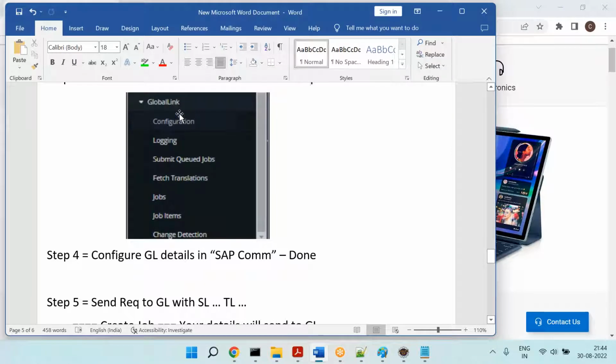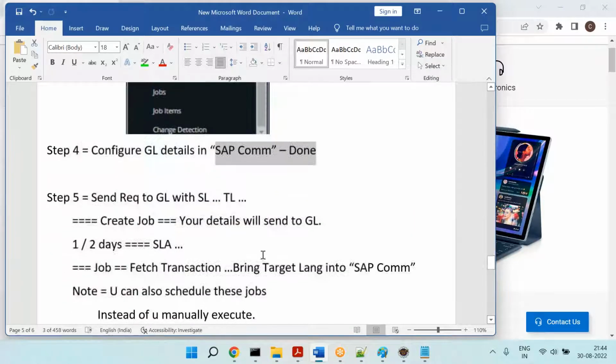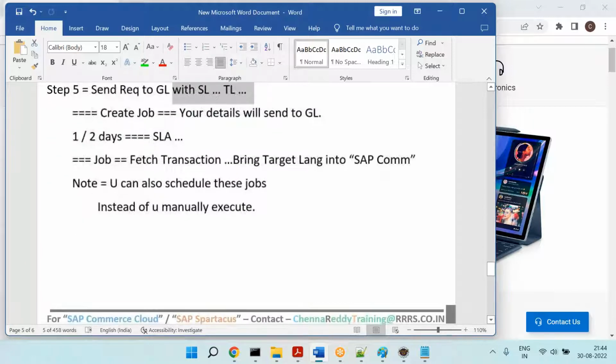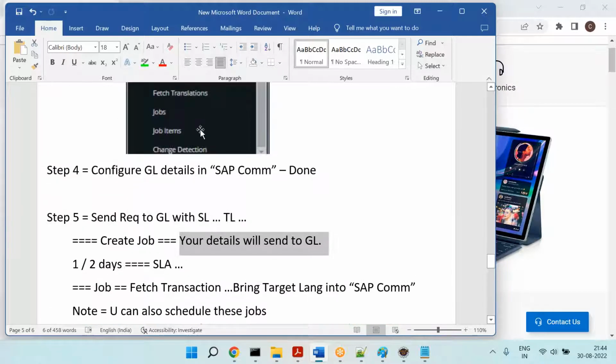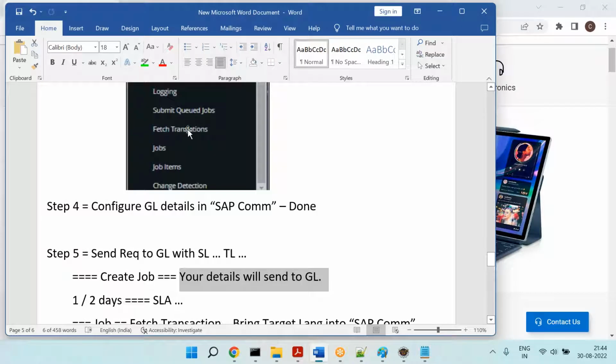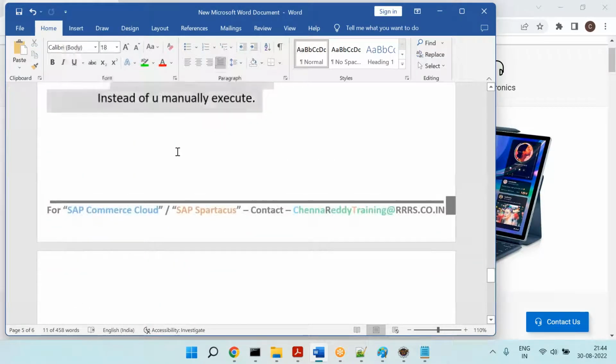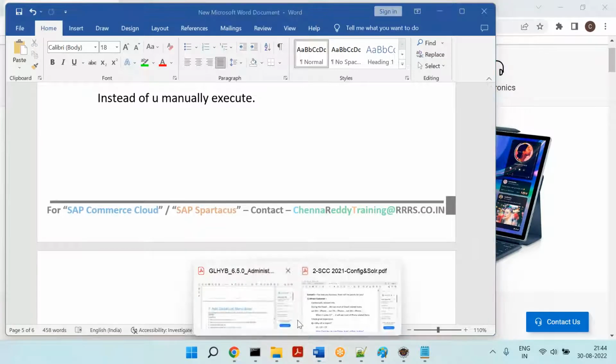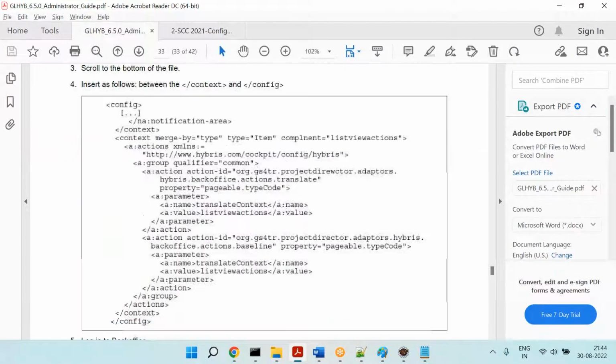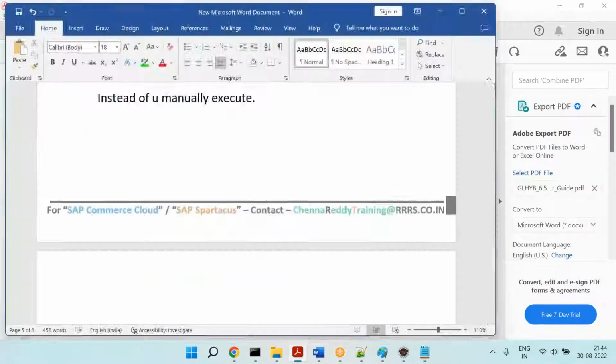Then configure the GlobalLink information in SAP Commerce. Then create a job and send your source language to them and ask for the target languages. They will take 1 or 2 days and provide the target languages. To get the target language content, you have a fetch translation. You can execute it or you can also schedule it. This is how the entire translation you can manage with GlobalLink. And if you want the technical documentation on GlobalLink, I will share it. But this is how it will work.